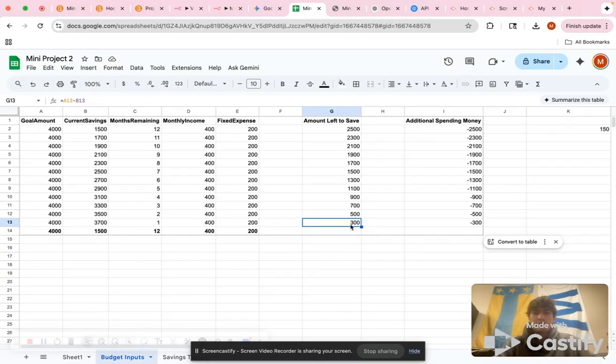So in order to see how that goes, let's say that we get a raise and we get up to $500 monthly. We now see that that gets us up to our threshold, where the current savings outweigh the goal amount, which means we have none left to save, and this all just turns into additional spending money.